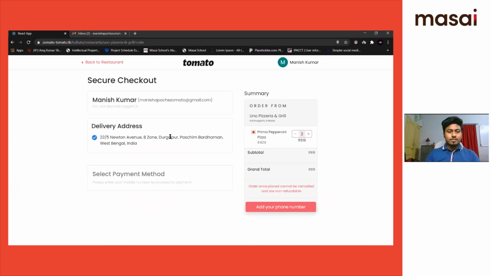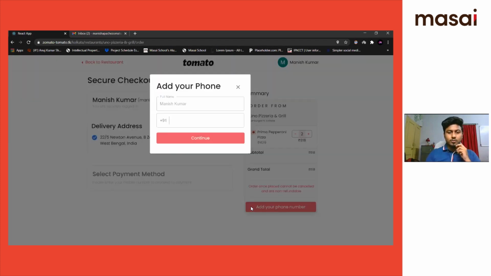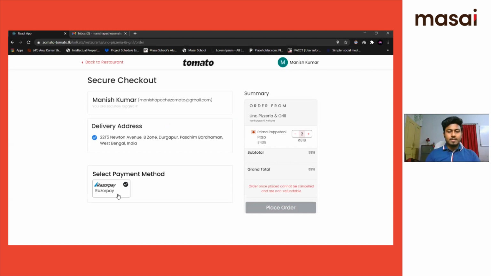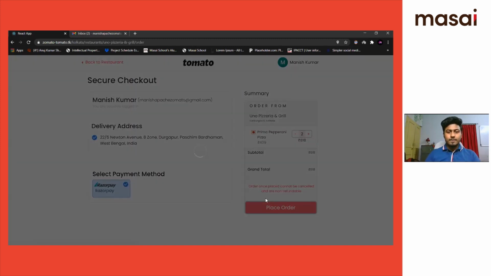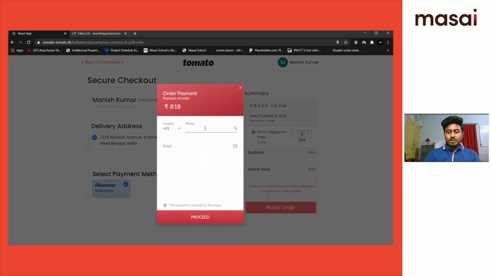And since I've already logged in and given my delivery address, I just need to provide my phone number to continue. I could give my phone number, and then I could select the payment method, just the one payment method that is available right now. I could select Razorpay and go ahead with place order, where I have to again give the details.